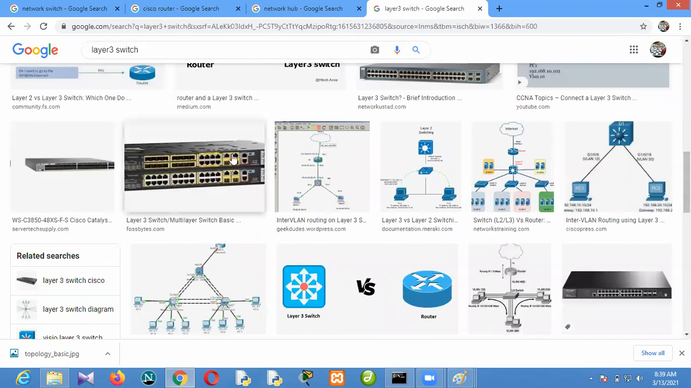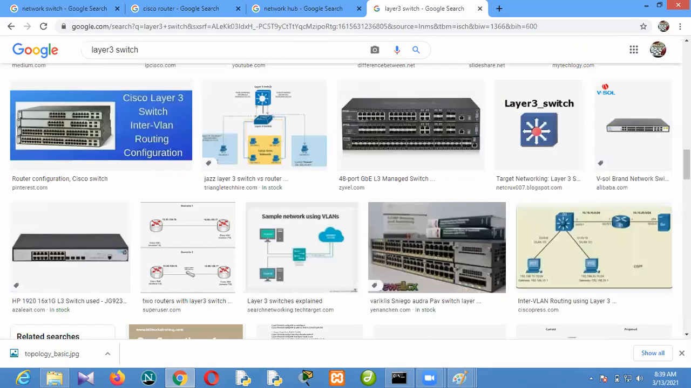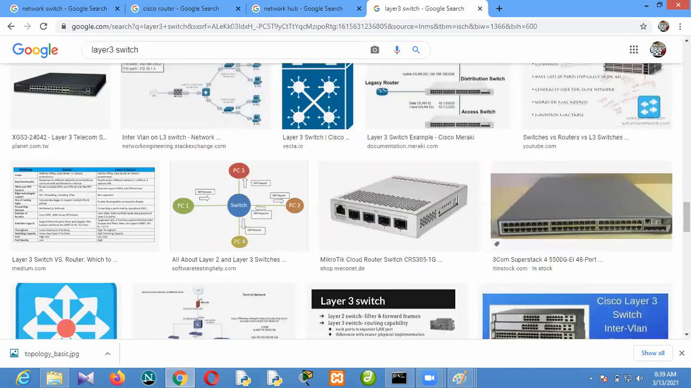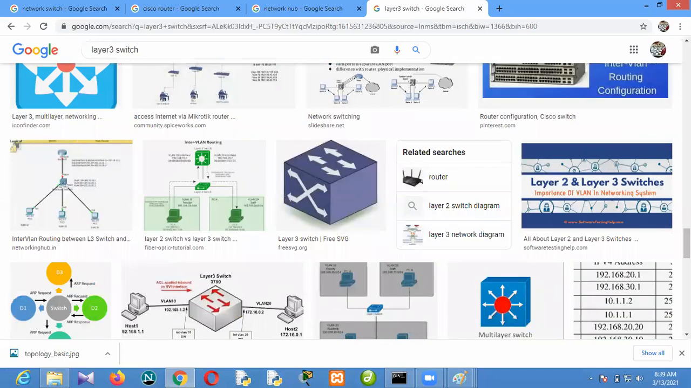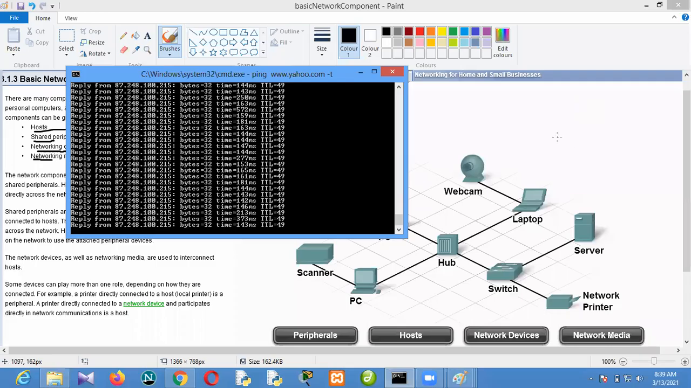But this is a layer 3 switch. This is a layer 2 switch. Layer 3 switches are always big. When you see one, it will be written on it. But just know that a layer 3 switch has very fast switching capability, and it can do routing work, not just switching. We'll talk about how to use a layer 3 switch later on.